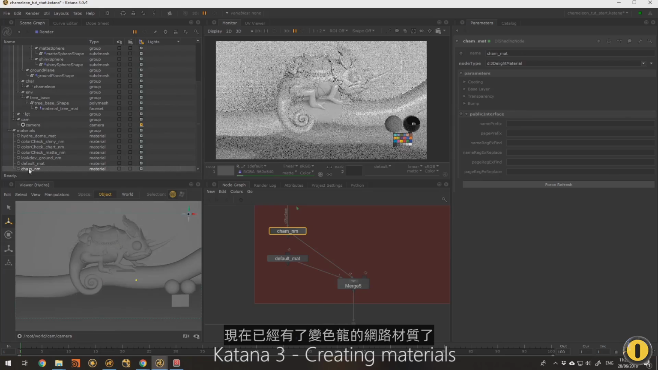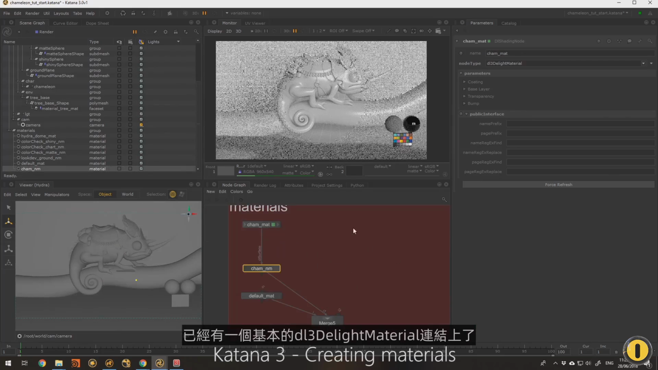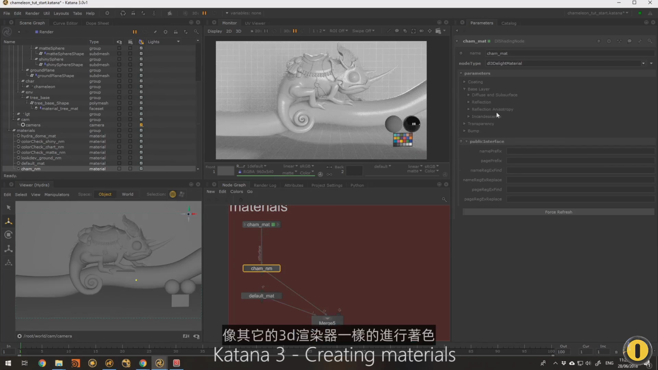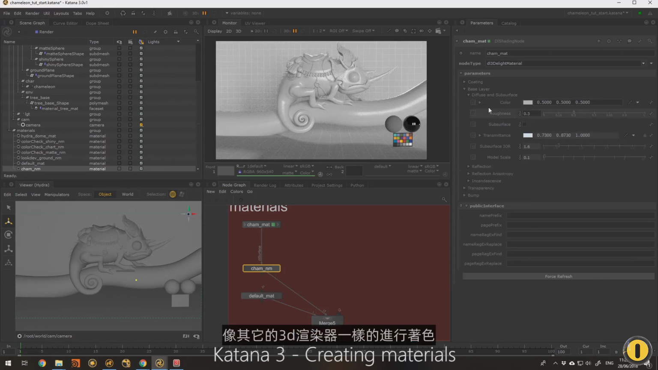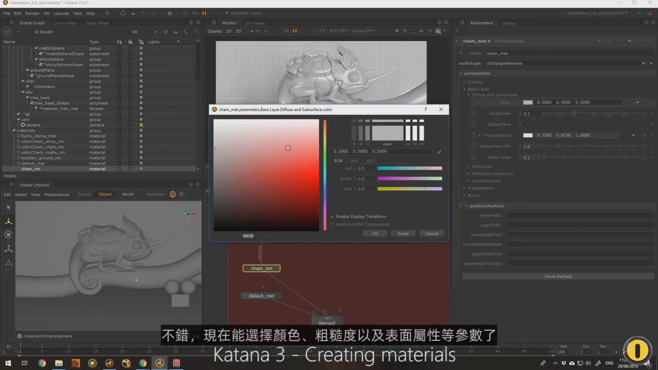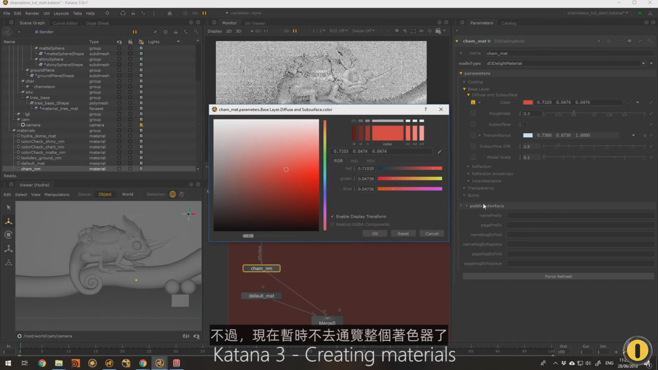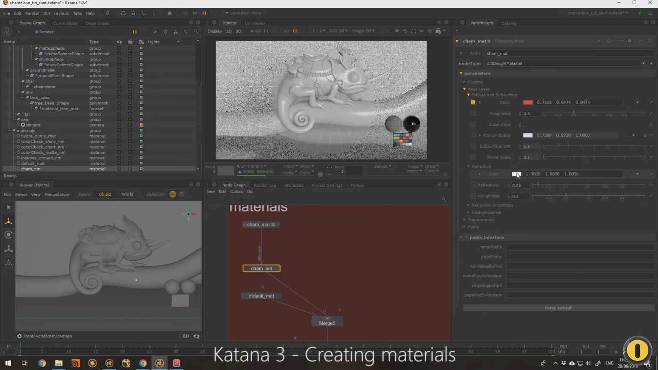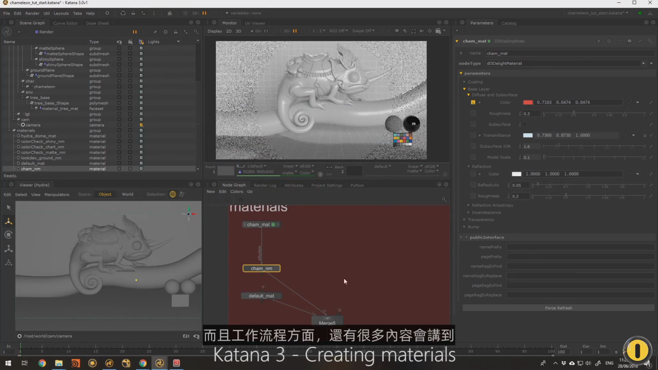And you'll see now we have chameleon network material, which has a basic DL 3Delight material feeding into it. So what I can do with that, this is very similar to shading in many other 3D renderers. It's really good. We can choose colors, roughness, surface. So I'm not going to go through the whole shader, but I will be tweaking it as we're going through. This is more about the workflow, I guess, and an introduction to sort of the steps you go through in Katana as opposed to a physically based shading tutorial.